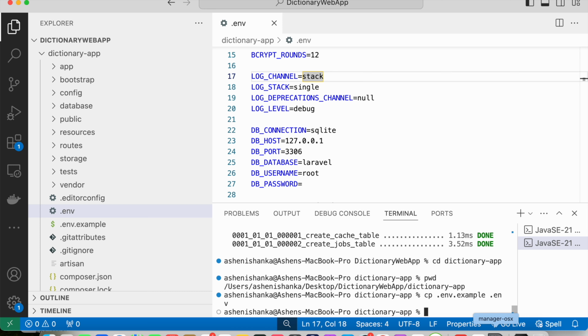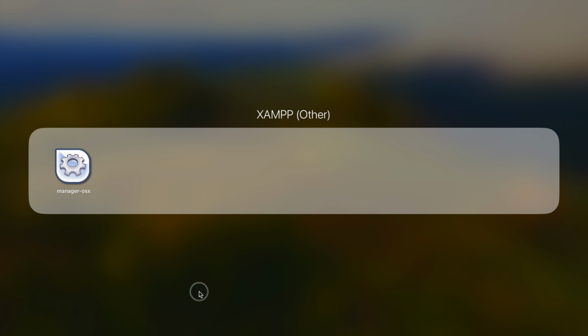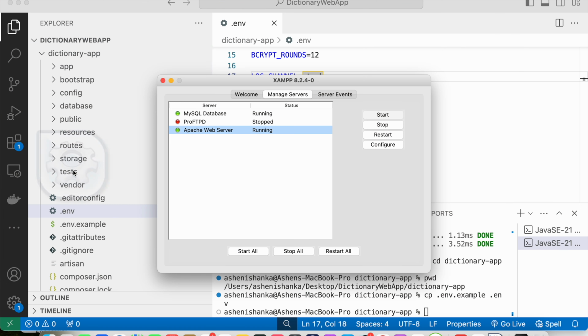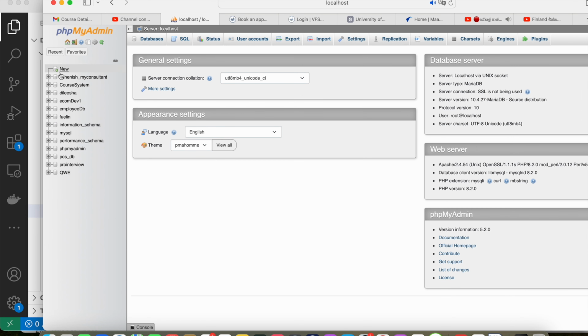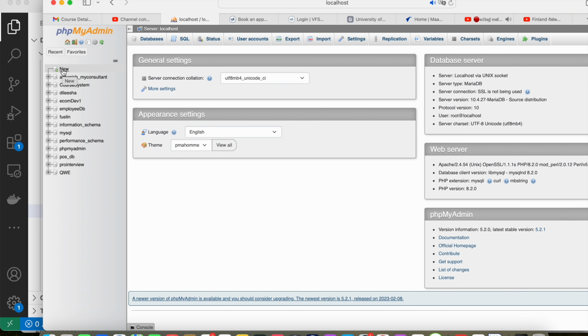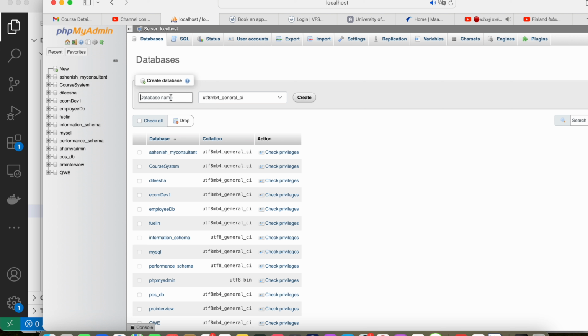Okay, now open XAMPP. If you are using Mac, in your launchpad you will see this XAMPP folder. In that open manager OS X. Now go to manage servers, start the MySQL database and the Apache web server. Make sure it is running and go to your browser and type localhost/phpMyAdmin. Now we are going to create our database. I am going to name it dictionary. Click create.